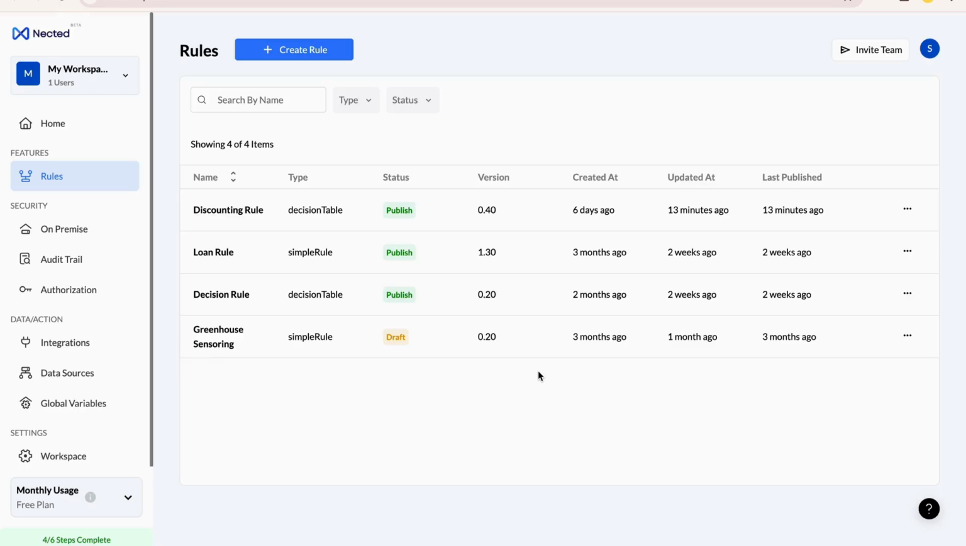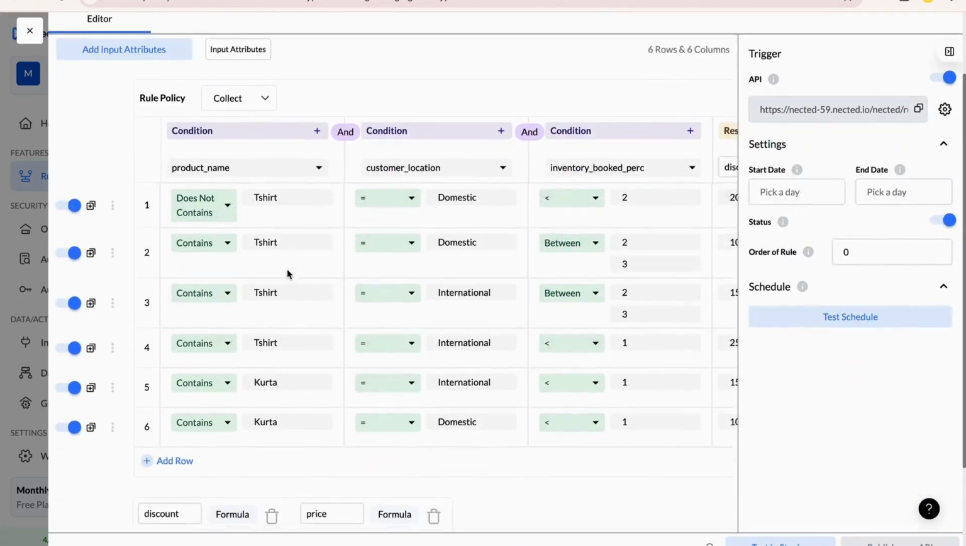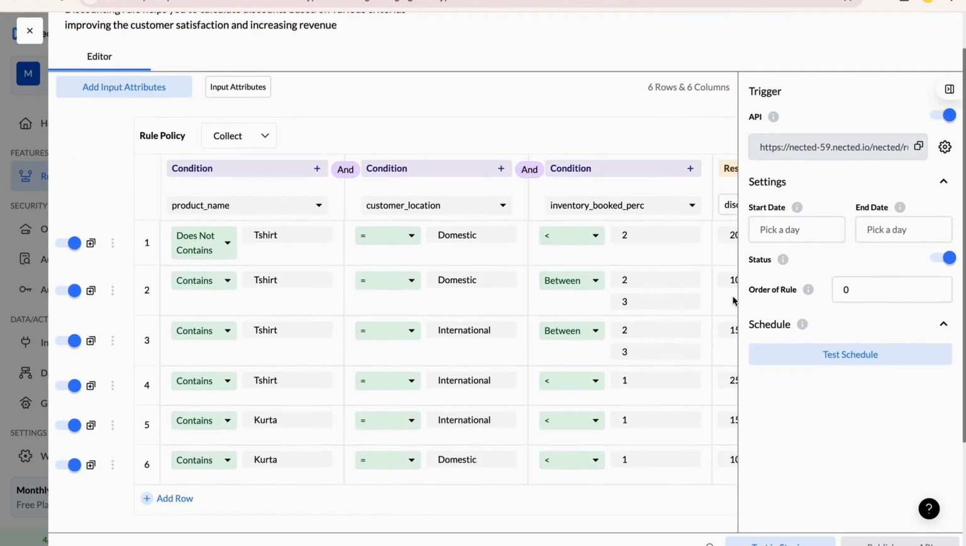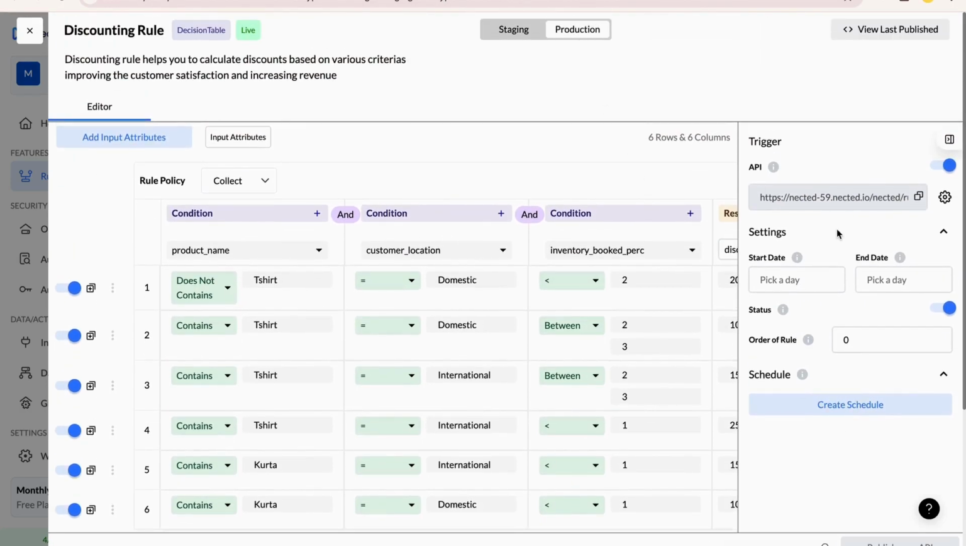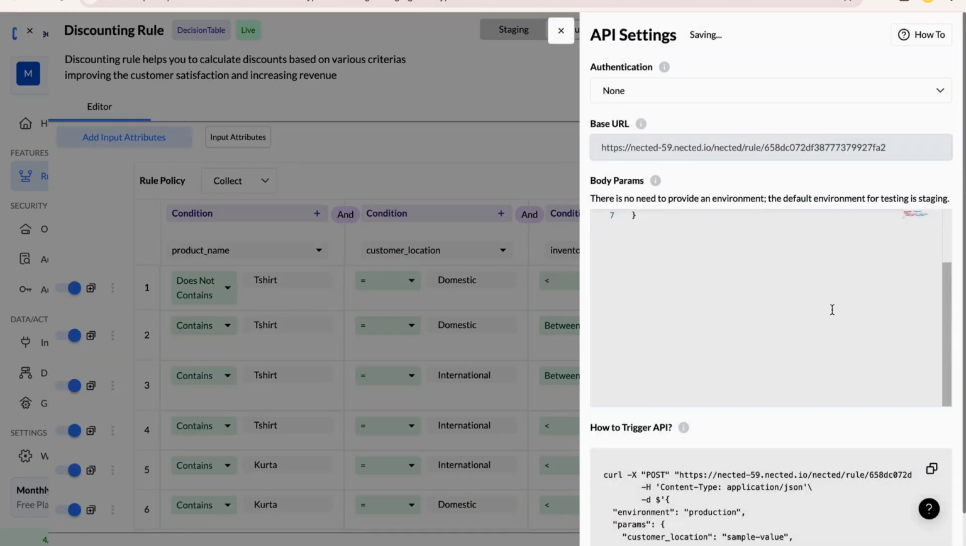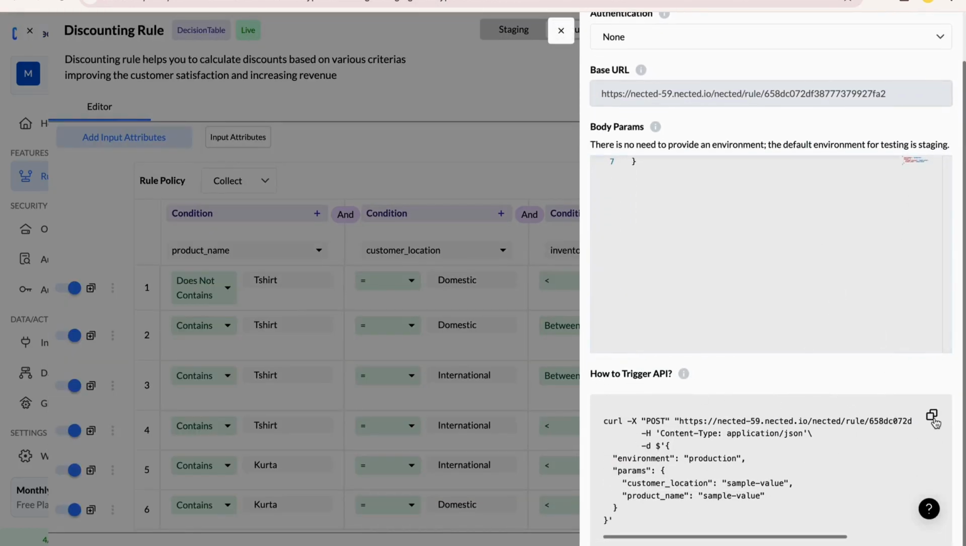Thank you. We have discussed how you can connect Xano with Nected, but in this video I will talk about how you can call Nected within Xano. So if you remember, we have created this discounting rule and we have connected Xano here. What I will do now, I have published this rule after testing it. So now I will go to production and I will click on this gear icon and I will copy the API in curl.